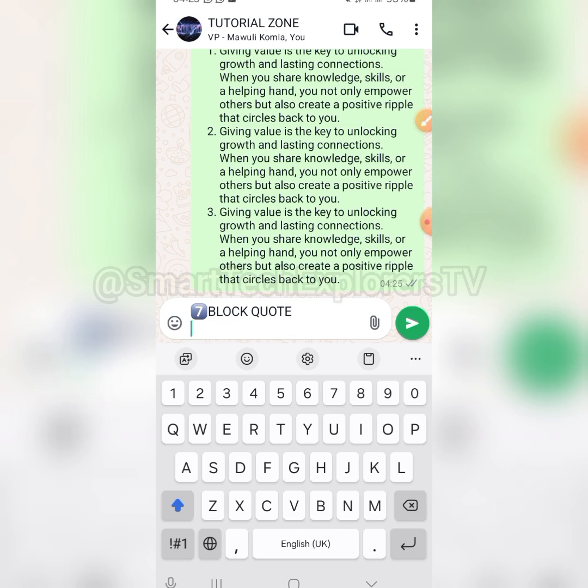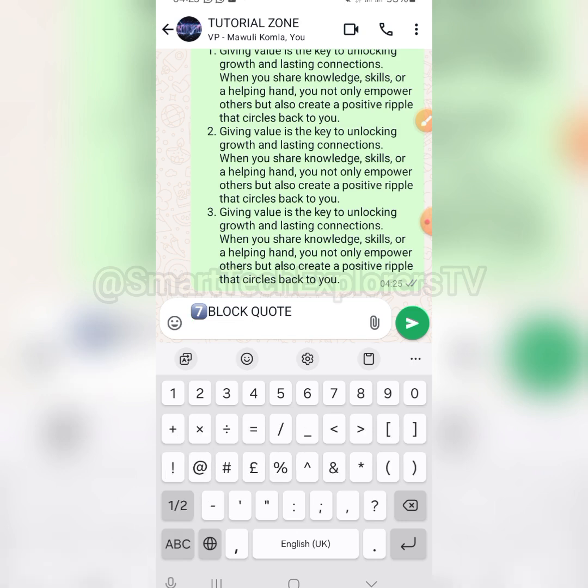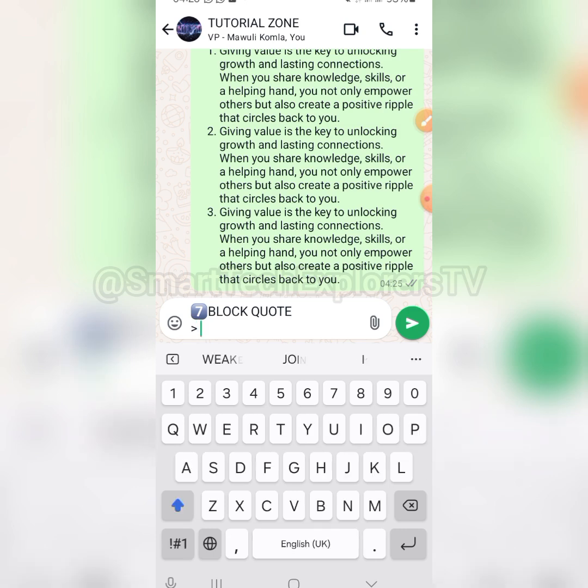So what we call angle brackets. Let's look at it. Sometimes we call that one less than, greater than. You know, this particular sign we are talking about, this one. So we are using this one. Have you seen the angle? So we are going to use this angle and then space before the text. So I'll give you a space.